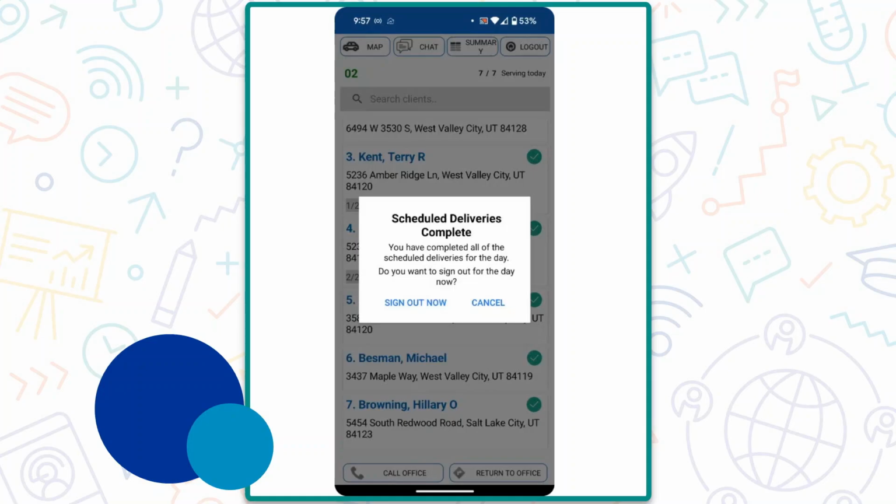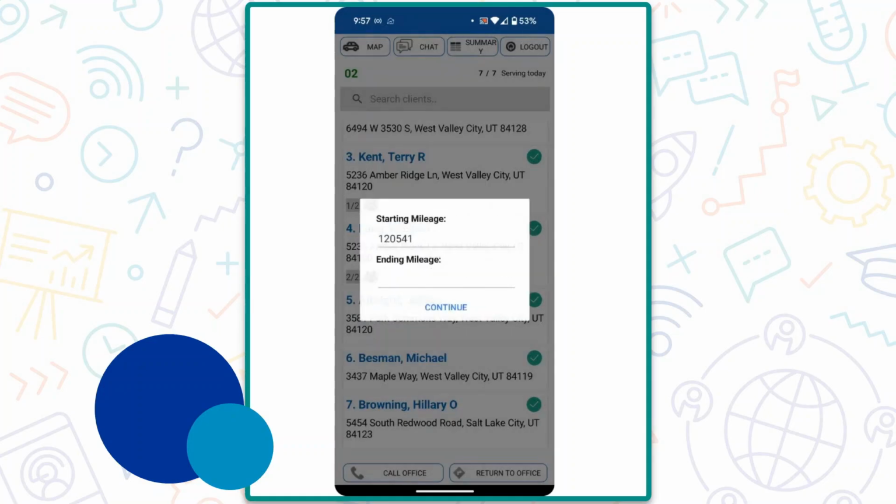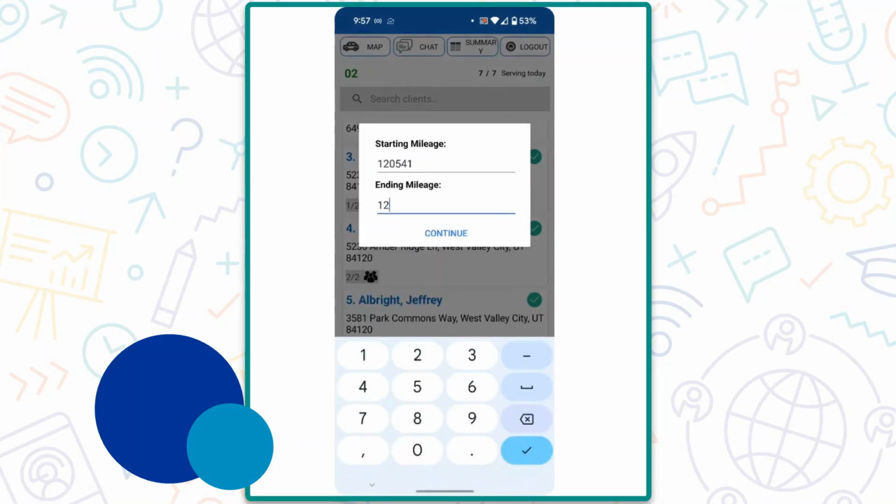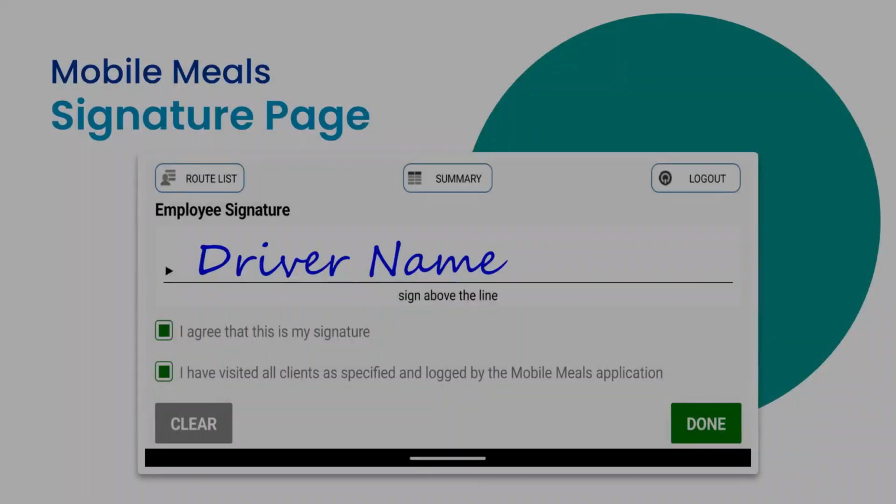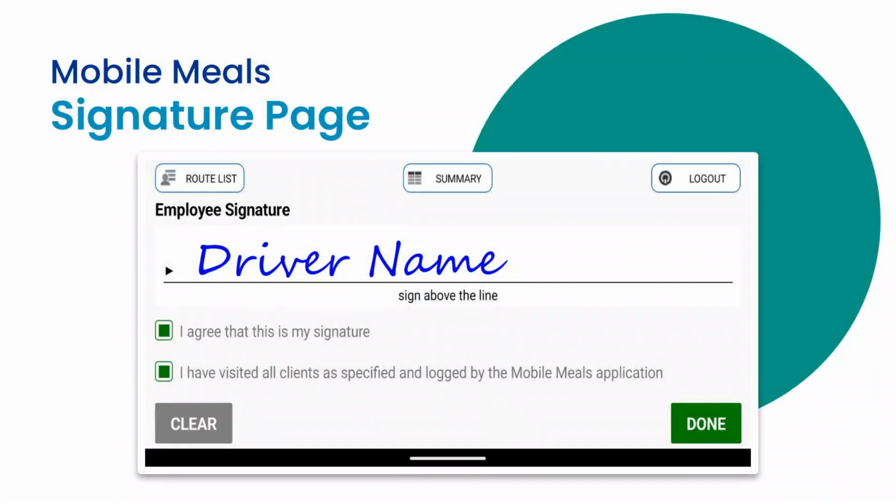If mileage was required at the start of the route, the option to record mileage will automatically appear. Enter the ending mileage, which will be the odometer reading at the end of the route, then press Continue. Next, drivers will confirm the route is complete. Ensure the mobile device has a strong internet connection before beginning this process.